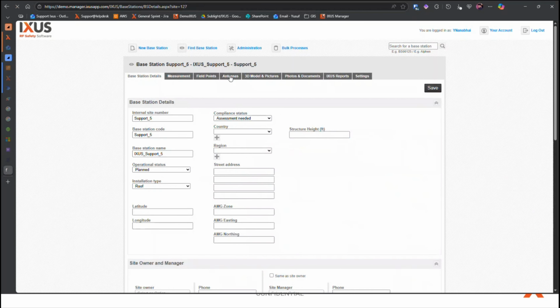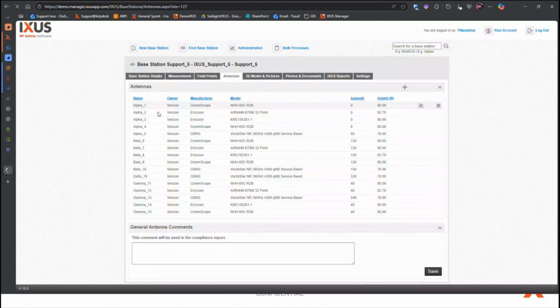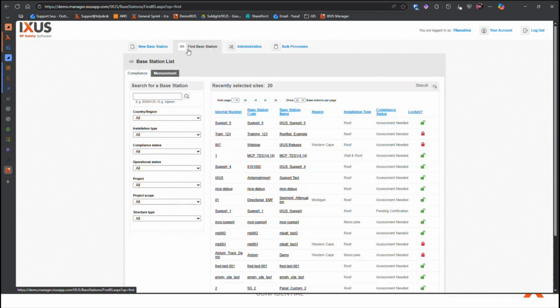And a similar optimization has also been done within the base station tabs itself. So if we go into antennas, it is much faster in terms of loading. Okay, there are also back-end optimizations that are not visible on the demo itself, but the users will be able to see the difference when they use the manager as well.